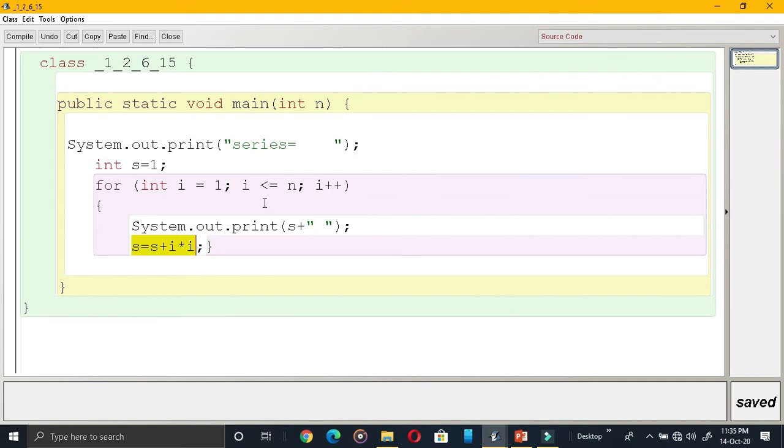Just wait. I plus plus. This becomes 2. Condition will be checked. 2 less than or equal to n. I have taken n as 5. Okay, now condition is true. System.out.print s. What is the value of s? 2. 2 will be printed. Next, s is equal to s plus.